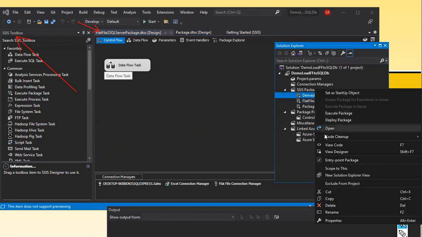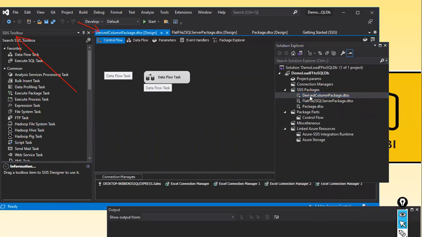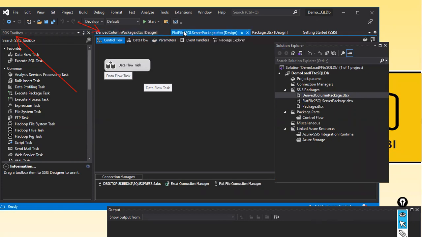This one is also already available. We have included it here. If you want to open that, right click on it and click on open. Look here, the derived column package, this is the one I created in the past, and the flat file. If you want to take a look at each and every package one after another, you can use this tab here. Look here, if you go here, the flat file, SQL Server, you can see it.